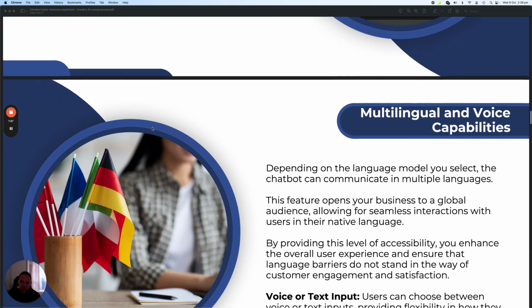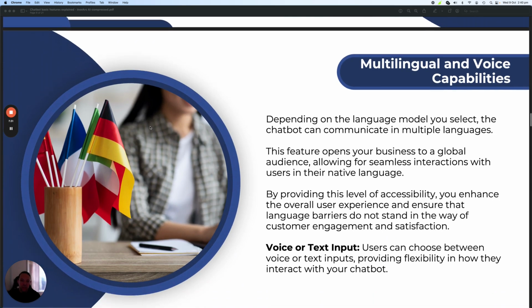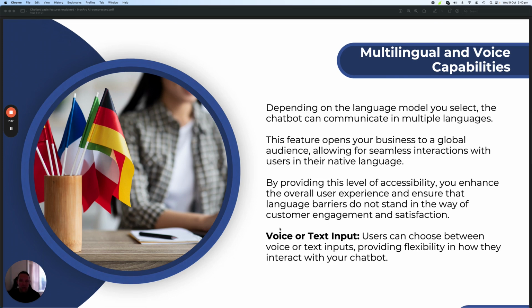Our chatbots, they also have multilingual and voice capabilities. So they usually support most of the languages that are supported by your LLM of choice. I send you to the OpenAI documentation, but there are a lot of languages that are covered, even Asian languages, which are a bit harder, like Chinese or Thai, for example, is supported.